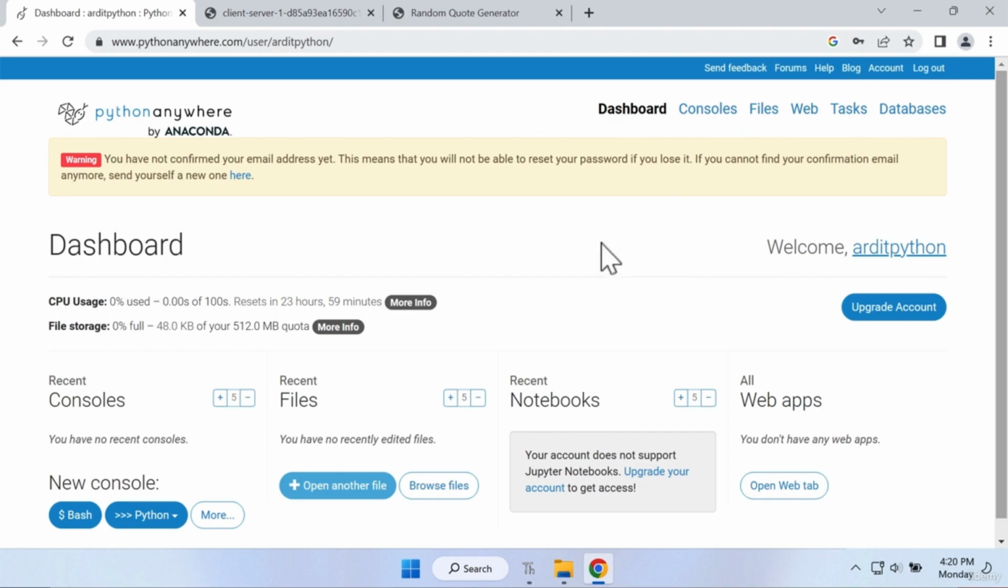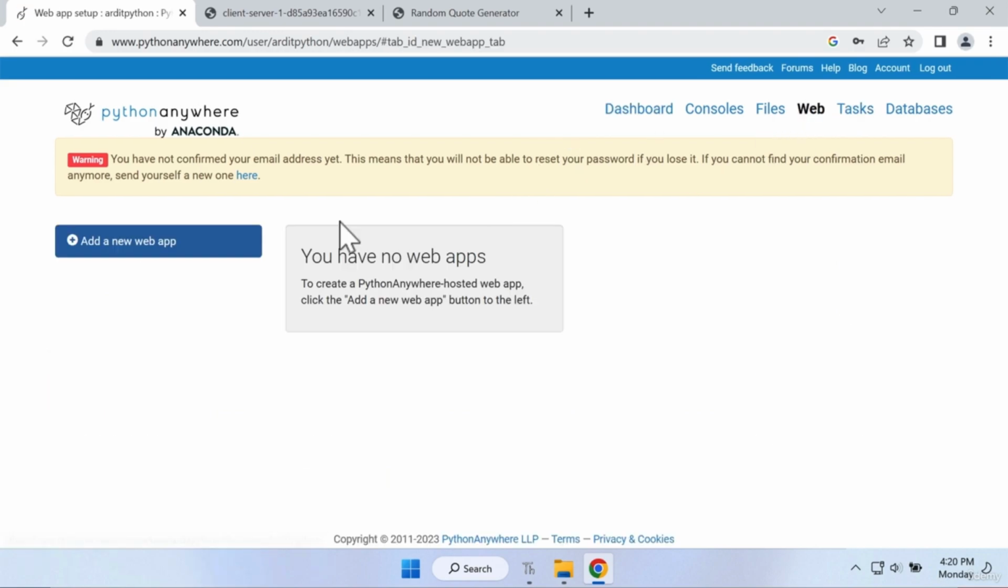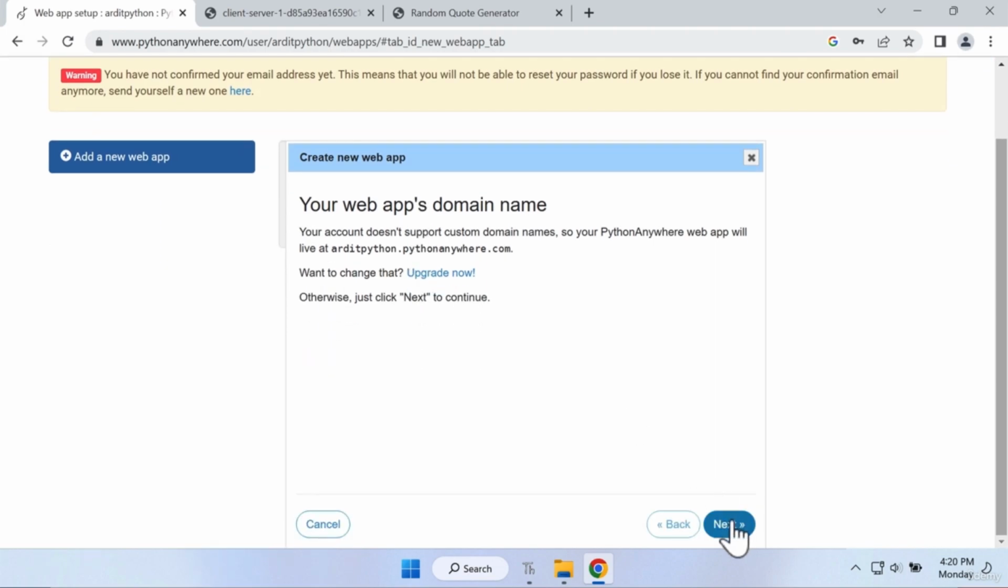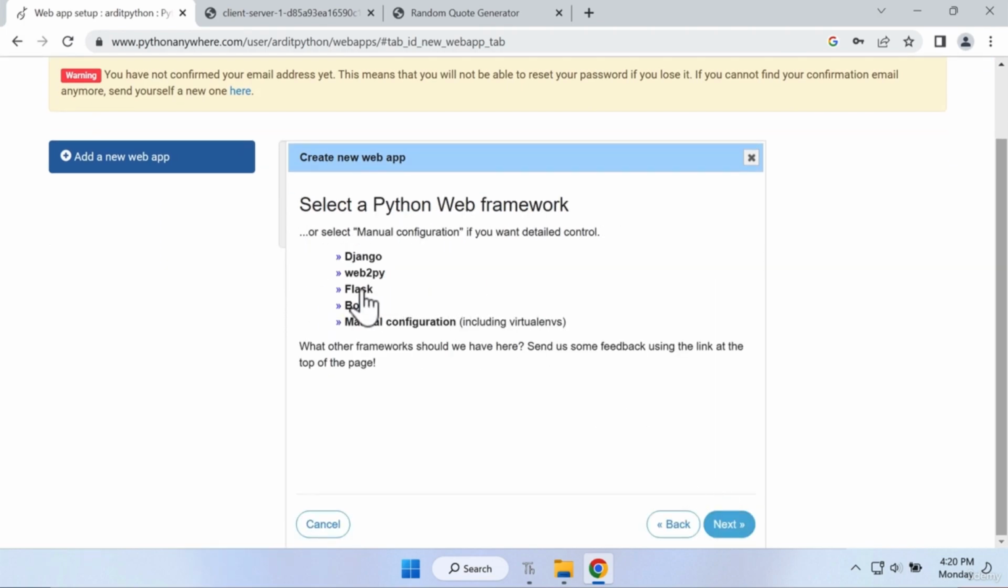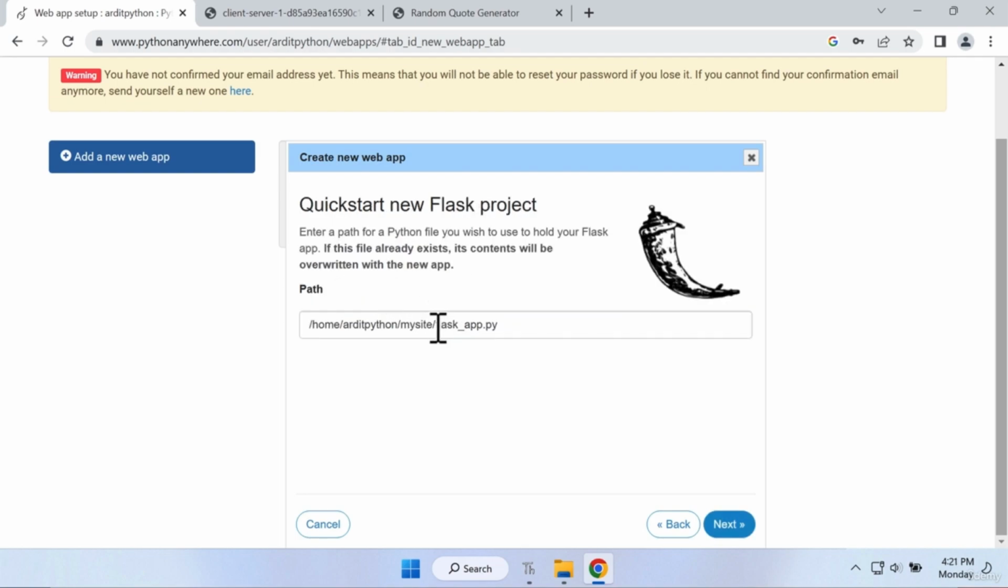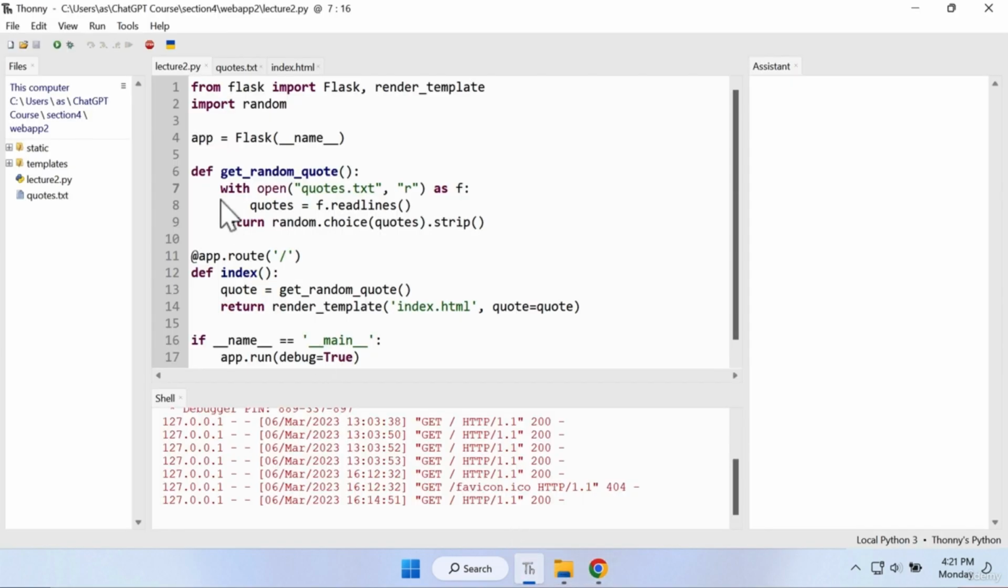And then to upload your website, to publish your website, you should go to the web menu here, and you want to go to add a new web app. And then go to next, choose Flask, choose Python 3.10, and then here you want to rename this to reflect the name of your Python file. So we're talking about web app 2, right? My Python file is named lecture2.py.